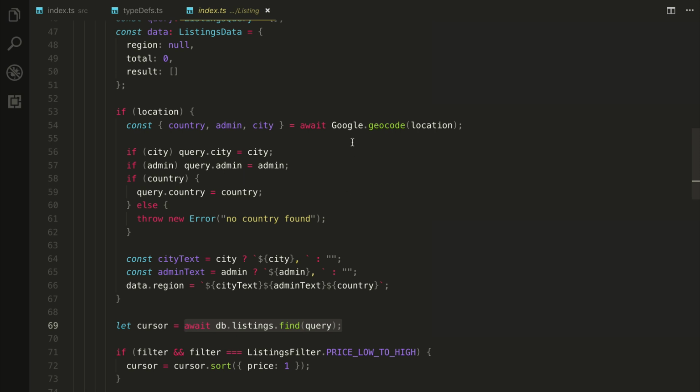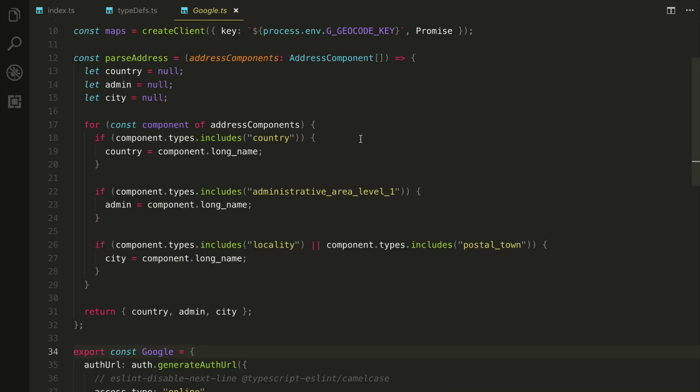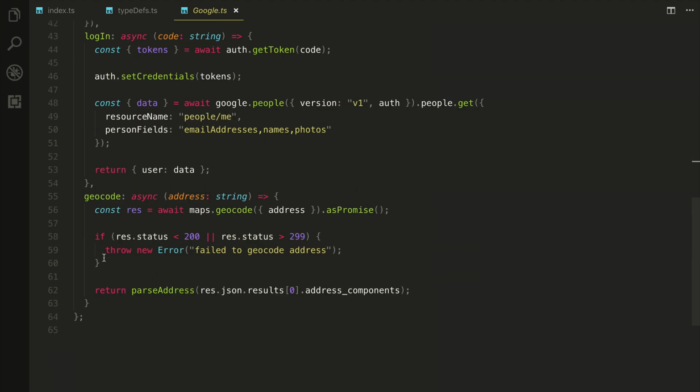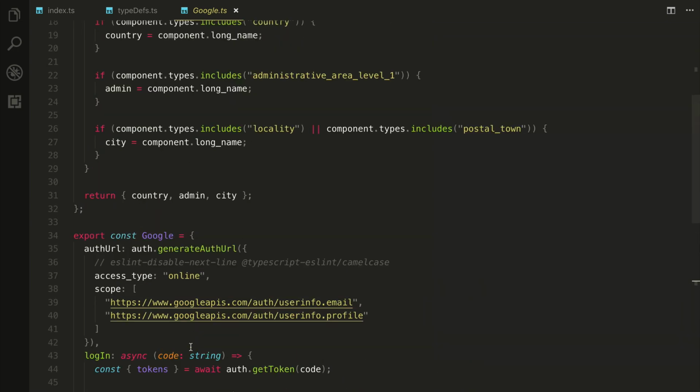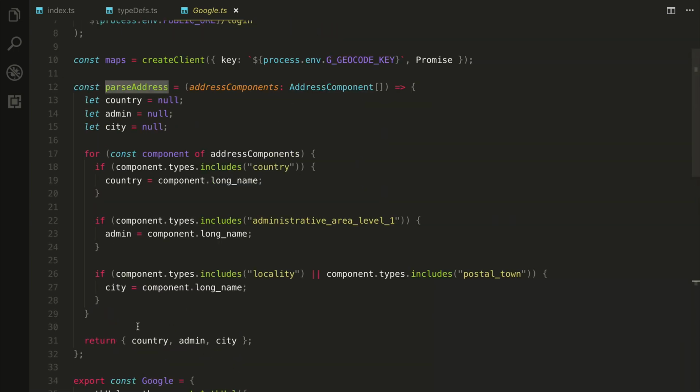In the Google object we've set up in our lib API folder, the new function we've established is called Geocode, and essentially runs the Geocoding API available from Google Maps services, and we pass in the location, or in other words, the address that the user is searching for. And once this response exists, we parse the response given to us from Google's Geocoding API, and we determine to find the country, the administration area level 1, as well as the city, which is either the locality or the postal town, from the information that's returned.